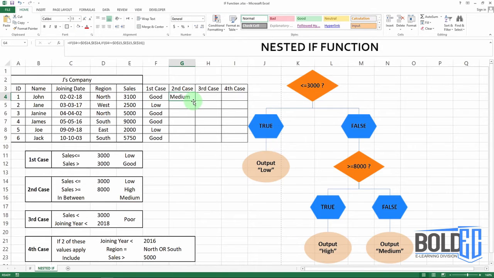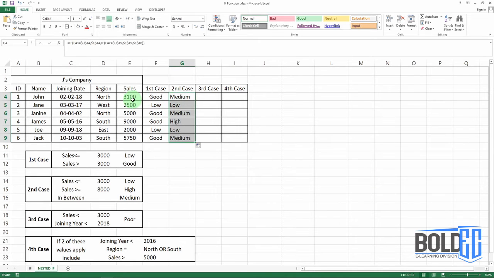And autofill. As you can see, that's medium because 3,000 is in between. That's low because it is less than 3,000. And that's high because it is higher than 8,000. Now let's go to the third case.